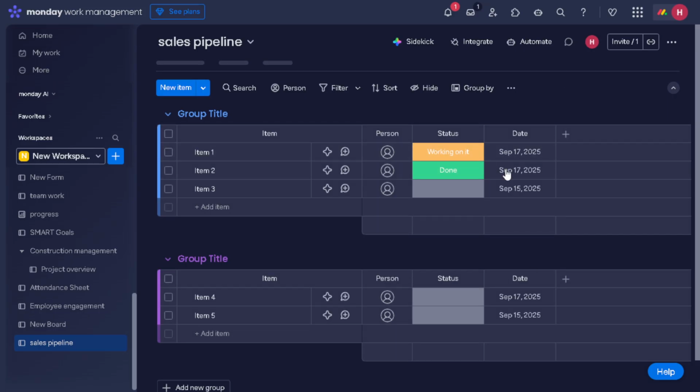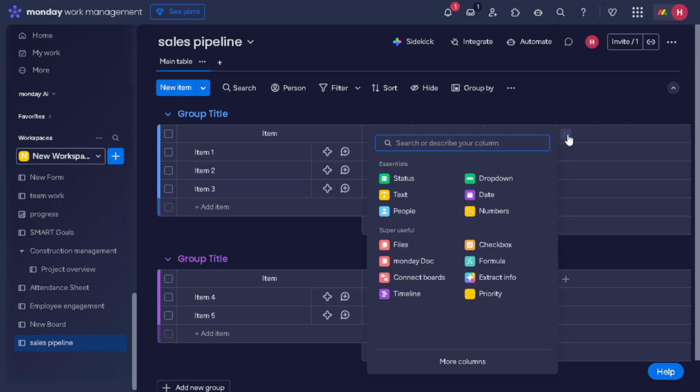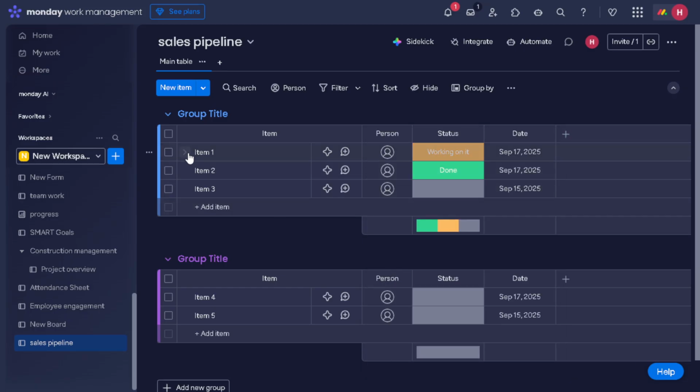This could include information such as contact details, deal value, and the source of the lead. To ensure you have a clear view of each deal's status, use a status column. Additionally, a date column will be very useful for tracking follow-up timelines, ensuring that you never miss a crucial interaction.